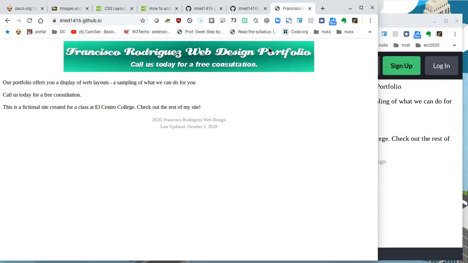So now my logo is centered, my footer is centered, and I have the rest of the text inside of the page just fine.